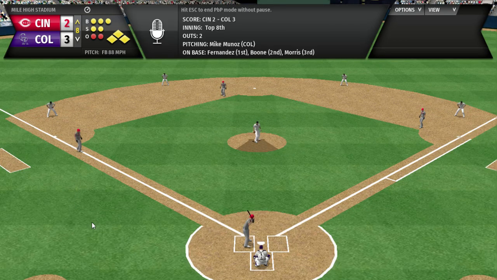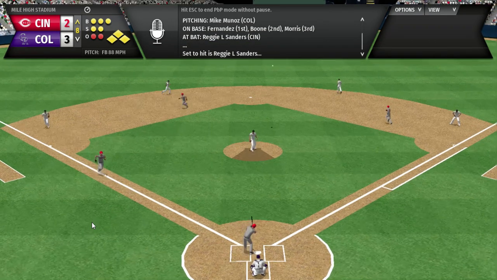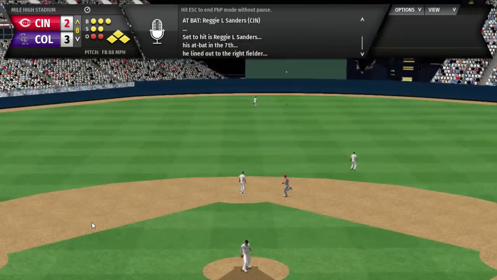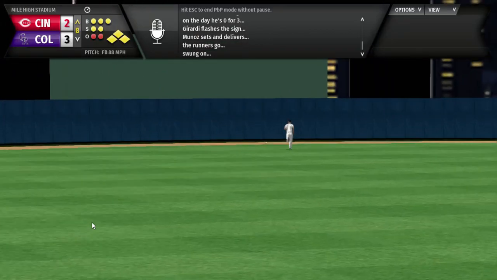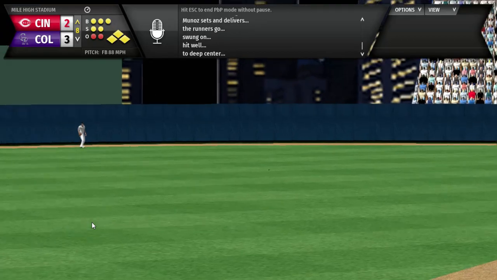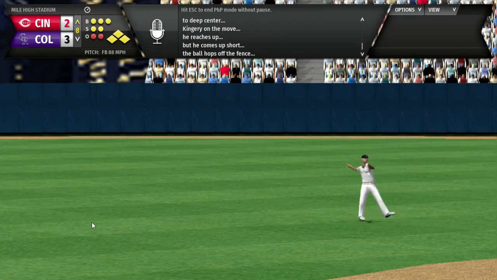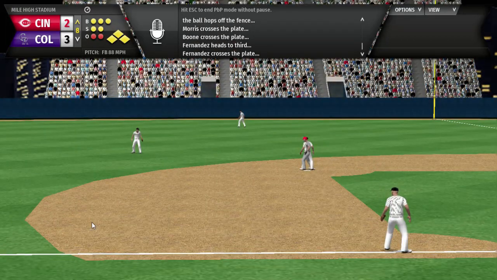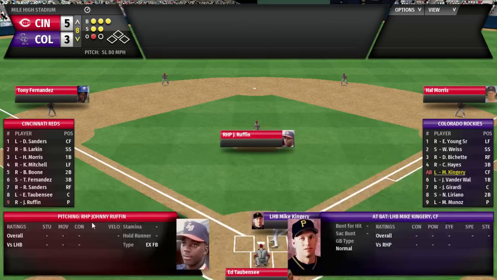Back at regular depth, Munoz now against Sanders, and he hits one deep to center field, and they are on the merry-go-round, rounding the bases, and 3 runs should score. The throw into second is not in time. Cincinnati comes back with 4 in the 8th and take a 5-3 lead.